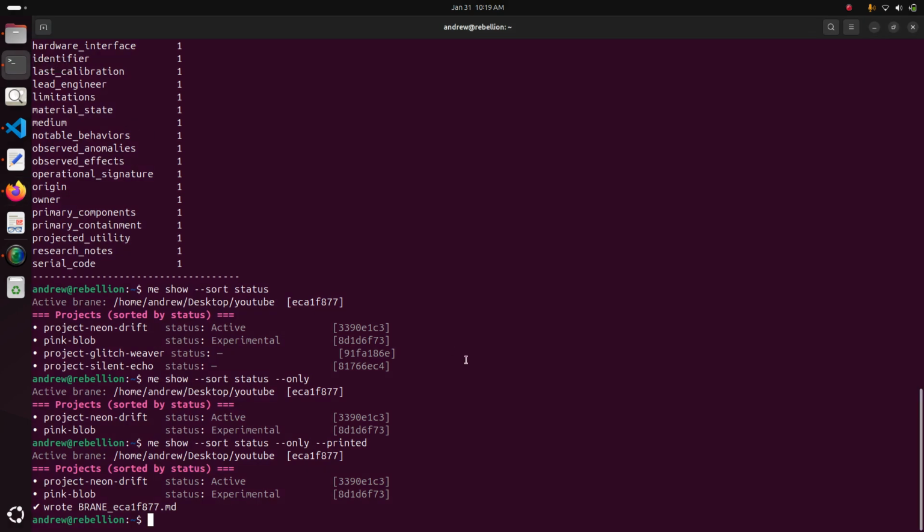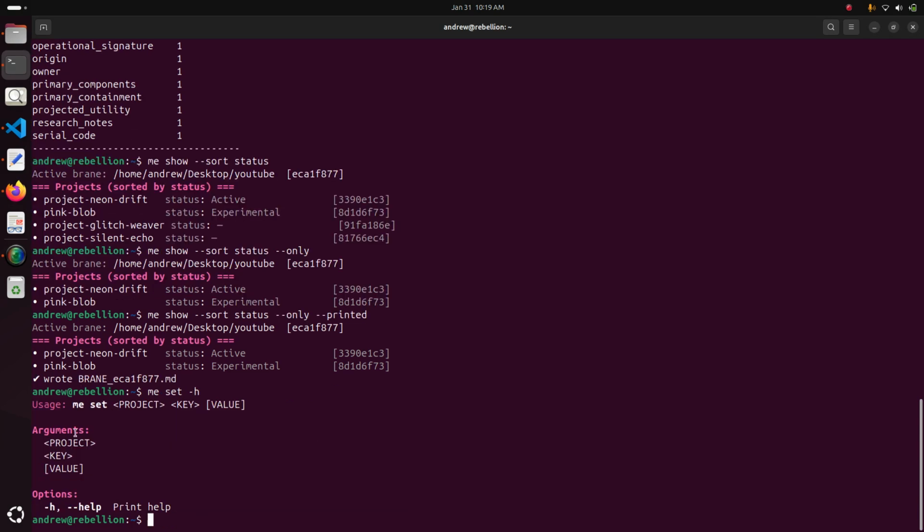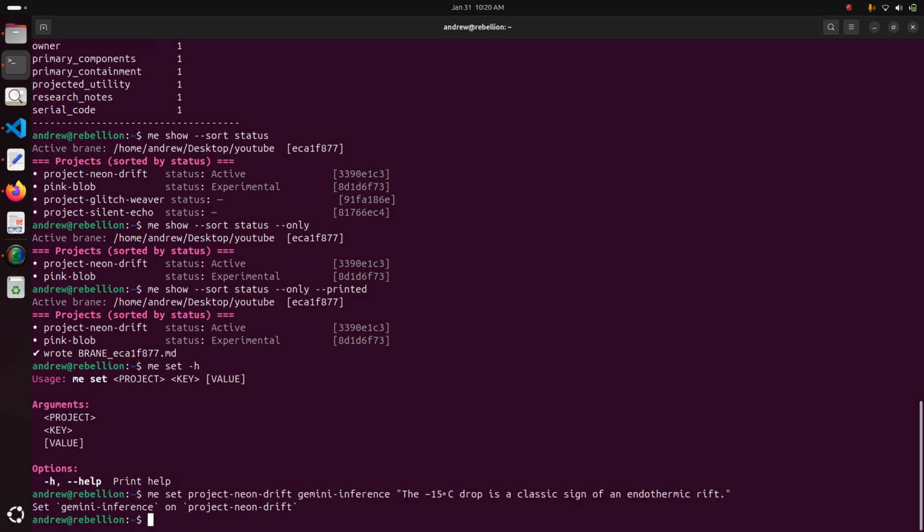So I'll write that. I'll set a new key on Neon Drift. For that, I will type me set. If you want to add a new entry, a new key and value in a specific product, in this case Neon Drift, you need to write the name of the product, me set product Neon Drift, that's real long. Then followed by the key. The new key will be called Gemini inference. Okay. And then open quotes, write the inference that it generated from it.